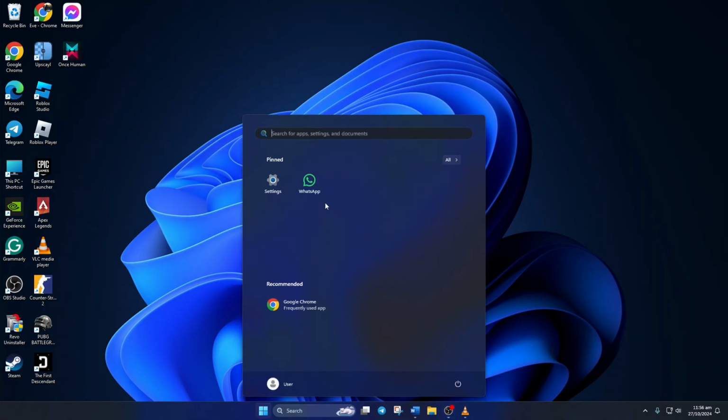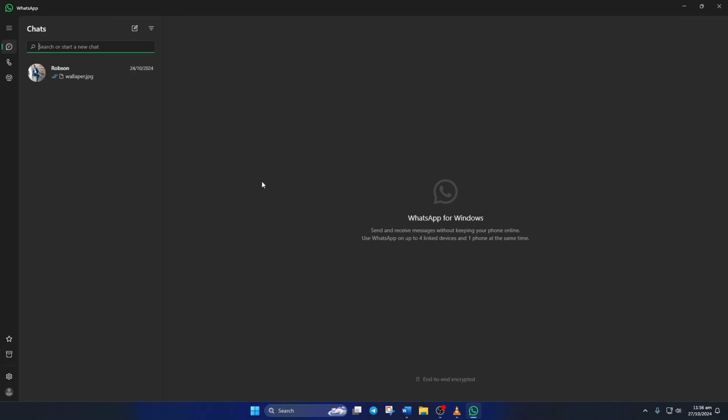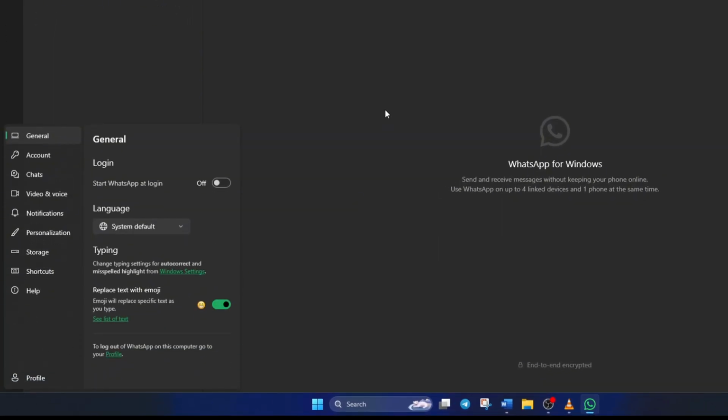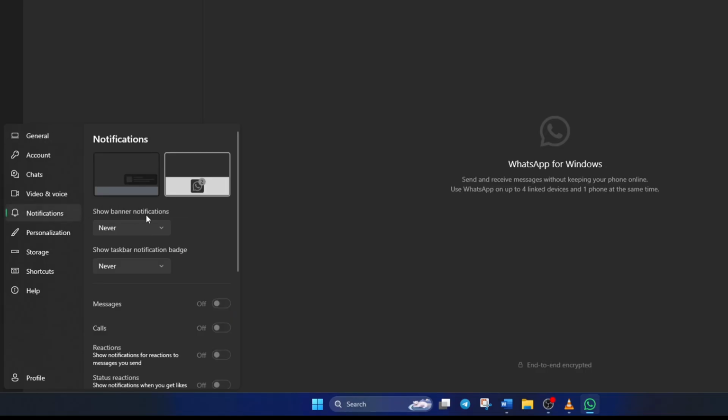For this, open WhatsApp on your computer. Next, click on the gear icon to bring up settings. Now, toggle on Start WhatsApp at Login feature. Then, click on Notifications from the left side menu. From here, click the box under Show Banner Notifications and select Always.